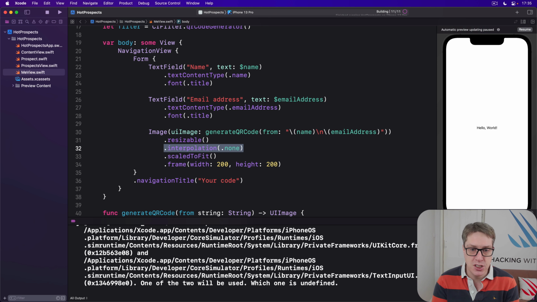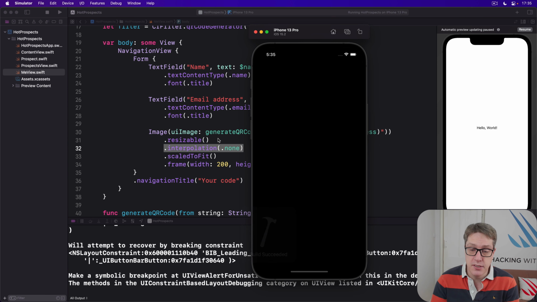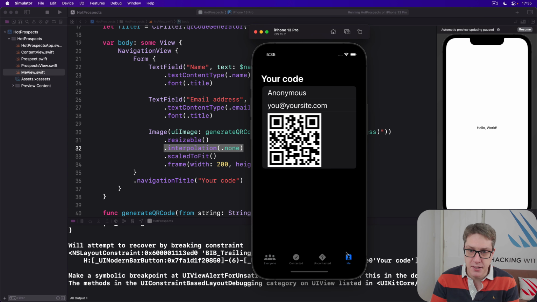If I run it again, we should see the same kind of QR code, but looking much, much better. There we go. Pin sharp now. That's how QR codes ought to look. Blocky is the design, how it's supposed to look. Because SwiftUI will just repeat pixels, doubling up, tripling, quadrupling, whatever, the pixels. Lots of blacks, lots of whites, as opposed to trying to blend them neatly.